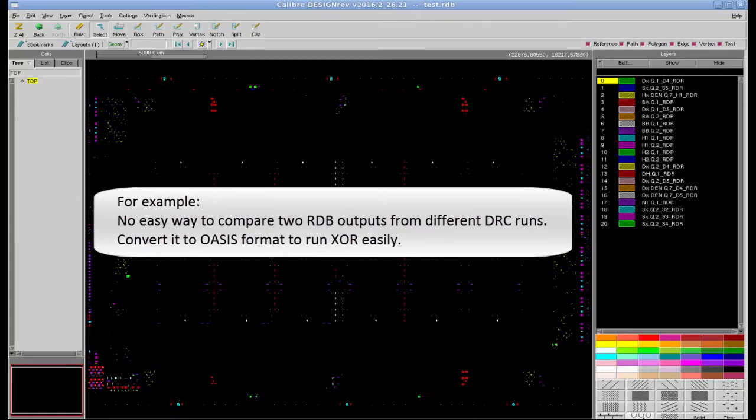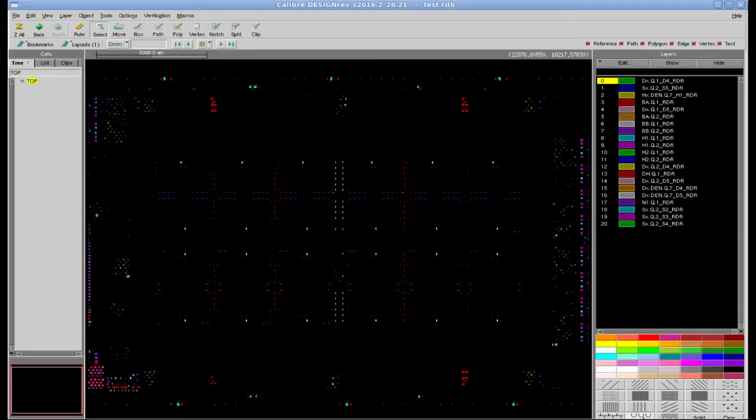And there is no way to compare two RDB files. So we convert RDB files to OASIS format, and the converted database can easily run XOR or OASIS files. First, I'm going to perform RDB to OASIS conversion in GUI mode.